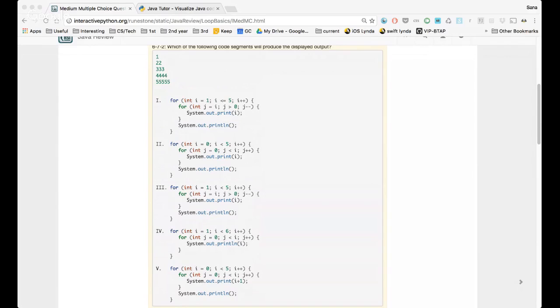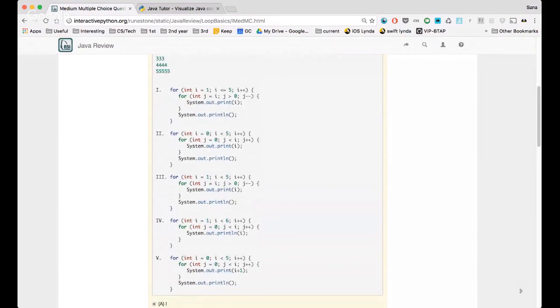Okay, that makes more sense now. Yeah, so I think a lot of students might get confused because they're used to seeing I++ or J++, but setting J to I and then decreasing it until you get to 0 also works.